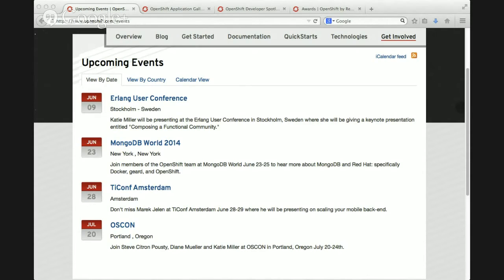And then we have OSCON coming up in July in Portland, Oregon, and there we will have a few of our evangelists, Steve CP, Katie Miller, Diane Mueller, and you'll hear about all sorts of topics, including spatial with Node.js and MongoDB, functional programming lingo, and also scaling on OpenStack using Heat. So I'll also be updating this page soon with some more events coming up, but those are just a few that I wanted to point out.